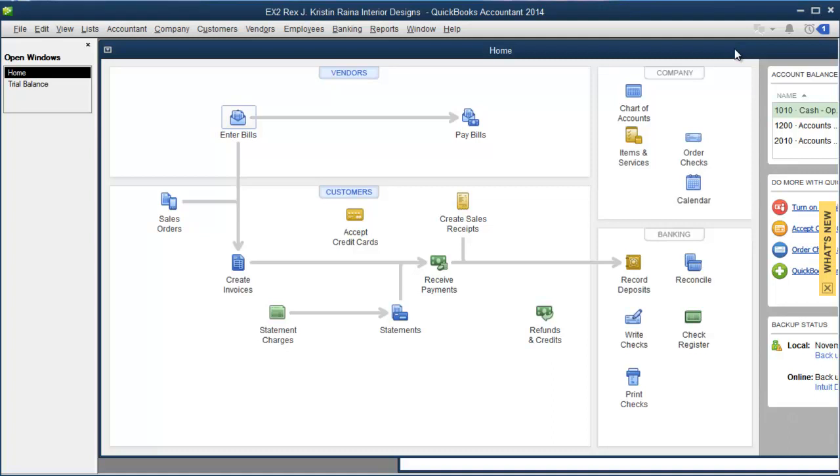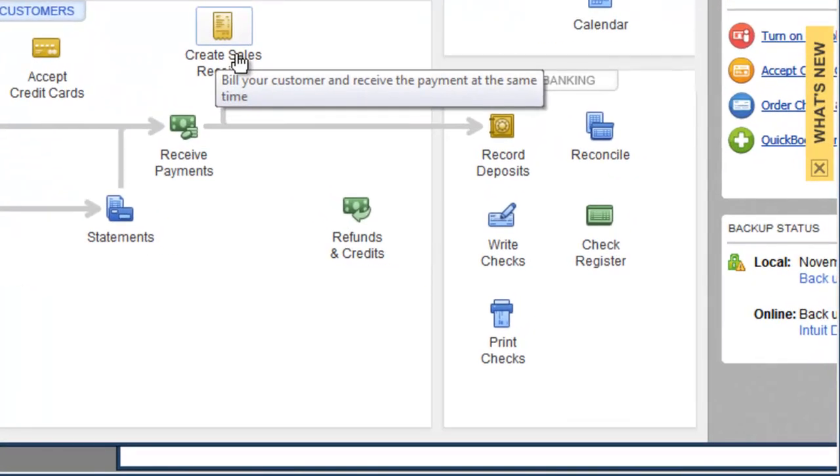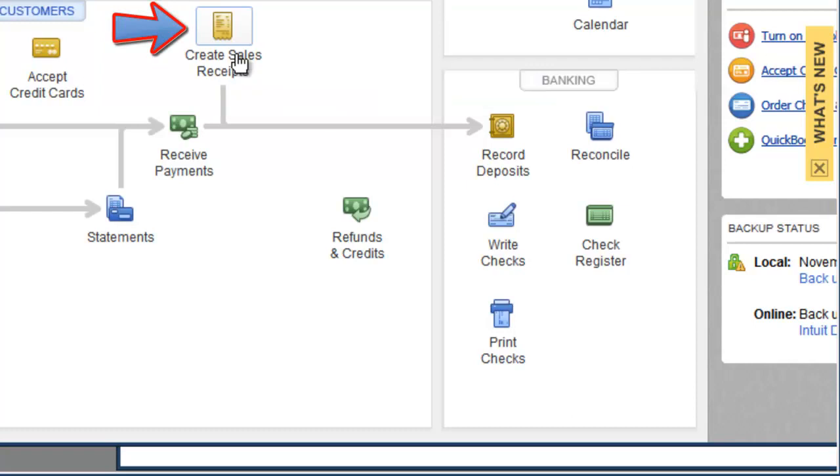So there are multiple ways to open the same window. Use whichever method you prefer, either the home page or these menus, which is what the authors teach you to use. I like using the home page because if I point to the icon, it reminds me what the window is for. For example, students often forget what the Create Sales Receipt window is for. Well, if you just point to this, it tells you it's to bill your customer and receive the payment at the same time.